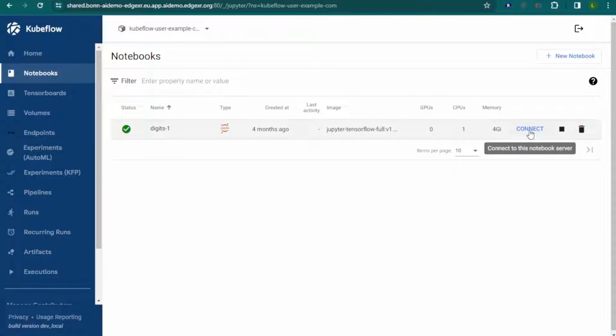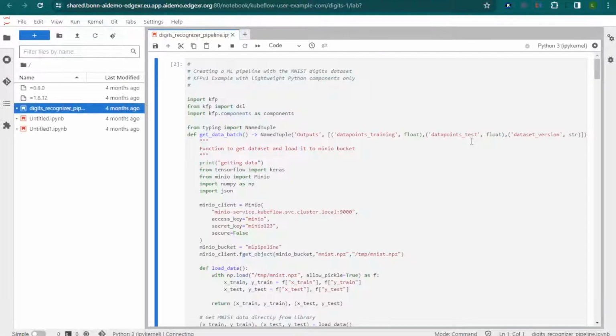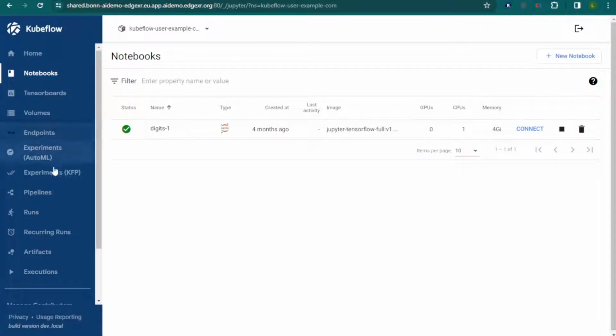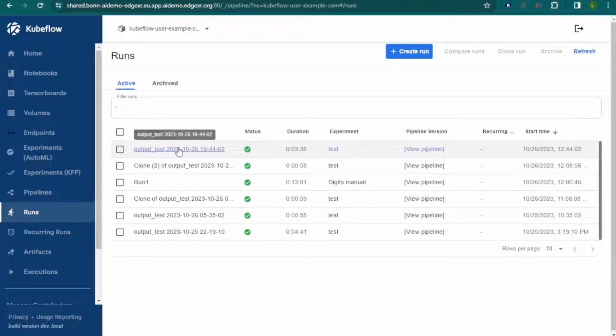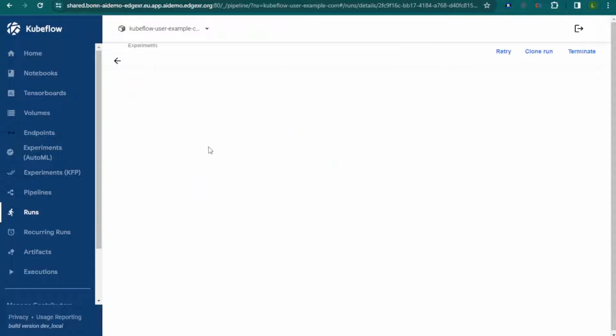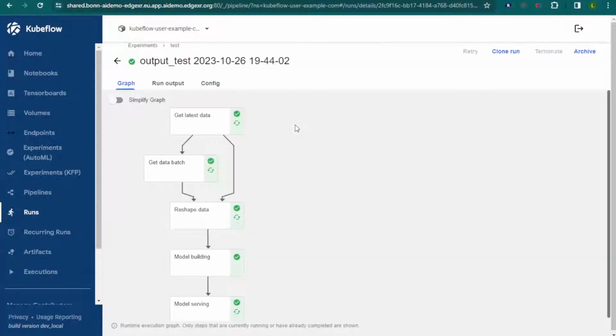There is a Jupyter notebook with some code that trains a digit recognition model and sets up a Kubeflow pipeline to handle data normalization, model training, and other tasks. And let's take a look at the pipeline that it actually creates. Let's look at some runs that we did of this Jupyter notebook.